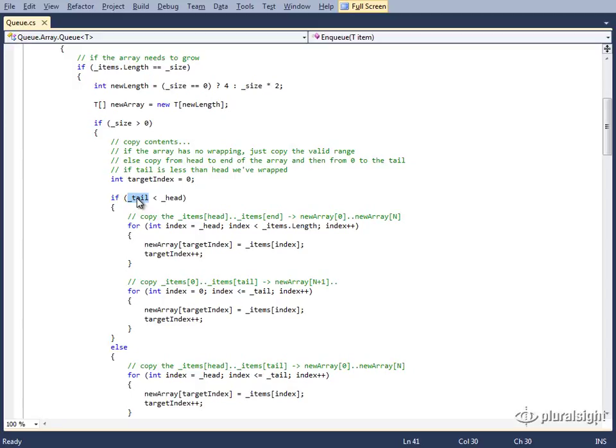If the tail of our array, which is the last item we inserted into the array, is less than the head of the queue, which is the oldest item in the array, well, that means we must have wrapped around, because that means that head, for example, might be array index 7, but tail is array index 3. So the queue runs from array index 7 to the end of the array, and then from array index 0 to array index 3. So what we're going to do is first copy the items from the head to the end of the array, and then copy the items from 0 to the tail.